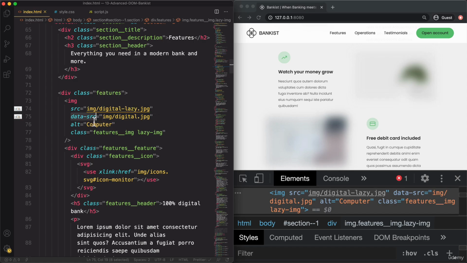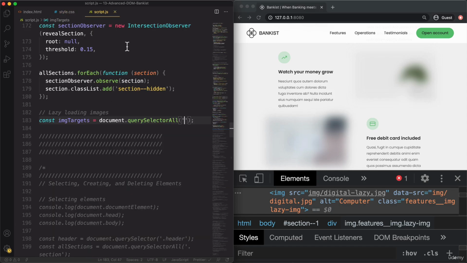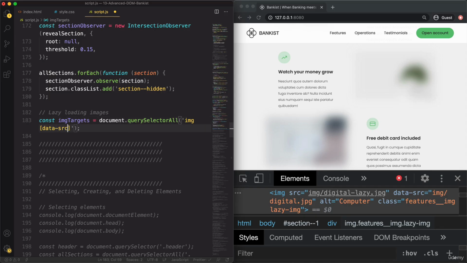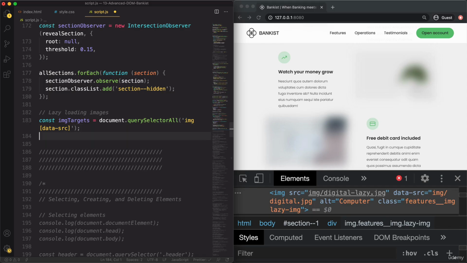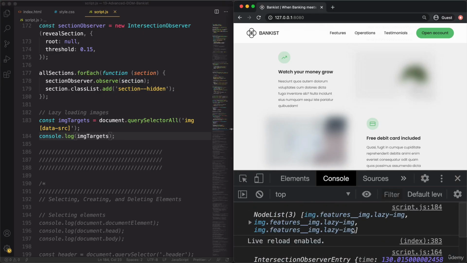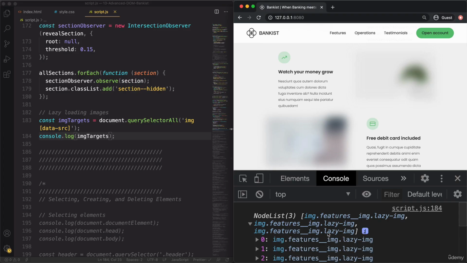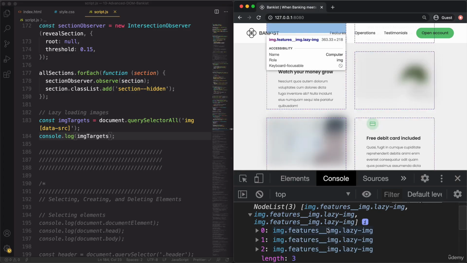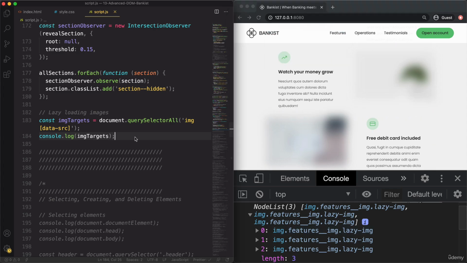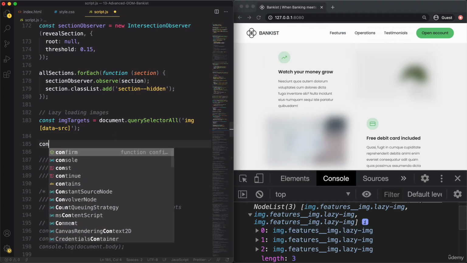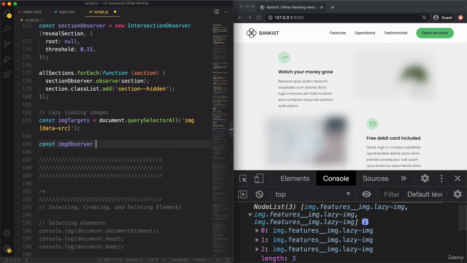And so we can actually select for elements which contain this property. So if you're familiar with CSS, maybe you know how to do that. But in case you're not, this is how it works. So we select all the images which have the property of data source. Okay, and that's it. So let's check that, just to be sure, so that it's going to work. And so indeed, here we have these 3 images. Okay, and nothing else. Then let's create our image observer. And so this is now always the same.